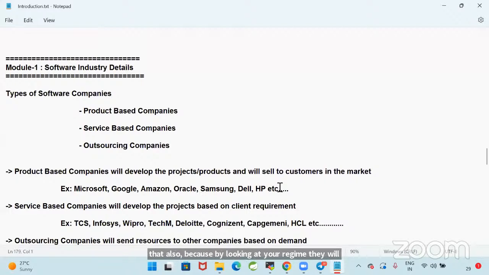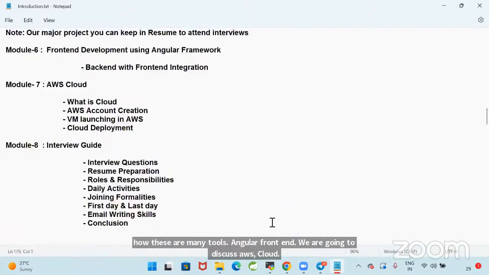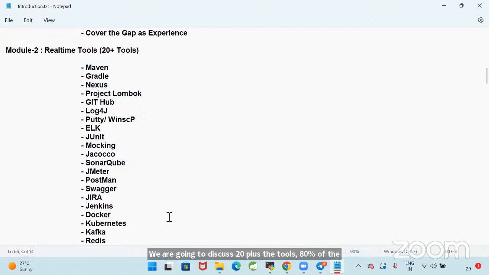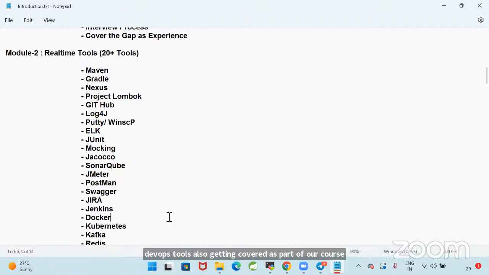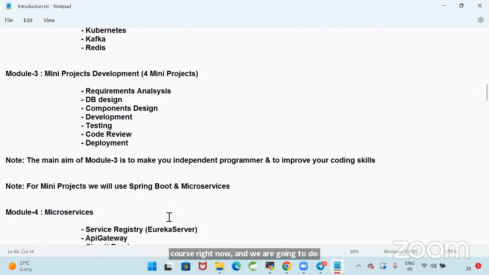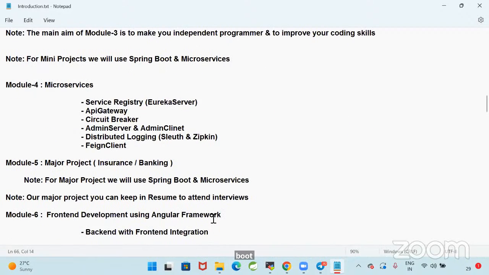By how? These many tools. Angular front end we are going to discuss, AWS cloud we are going to discuss, 20+ tools. 80% of the DevOps tools are also covered as part of this course. We are going to do the backend API development by using the latest technologies, Spring Boot and microservices. Front end we are going to do by using Angular. So we are going to become a full stack developer.